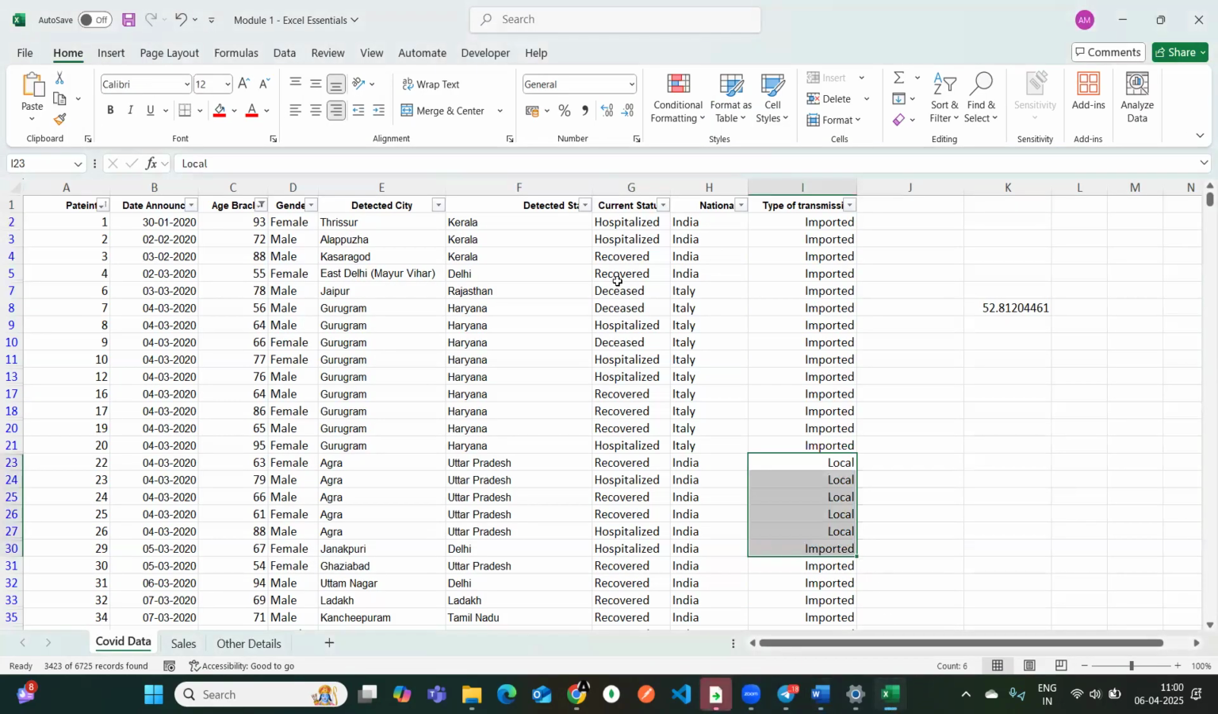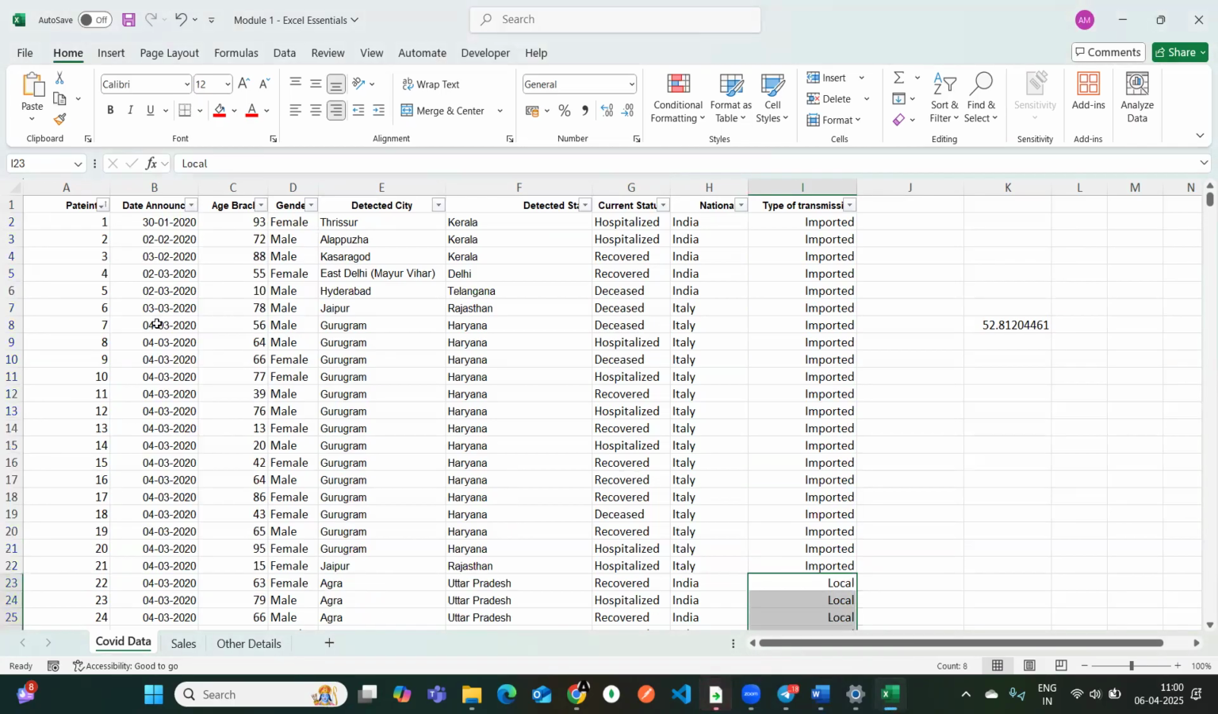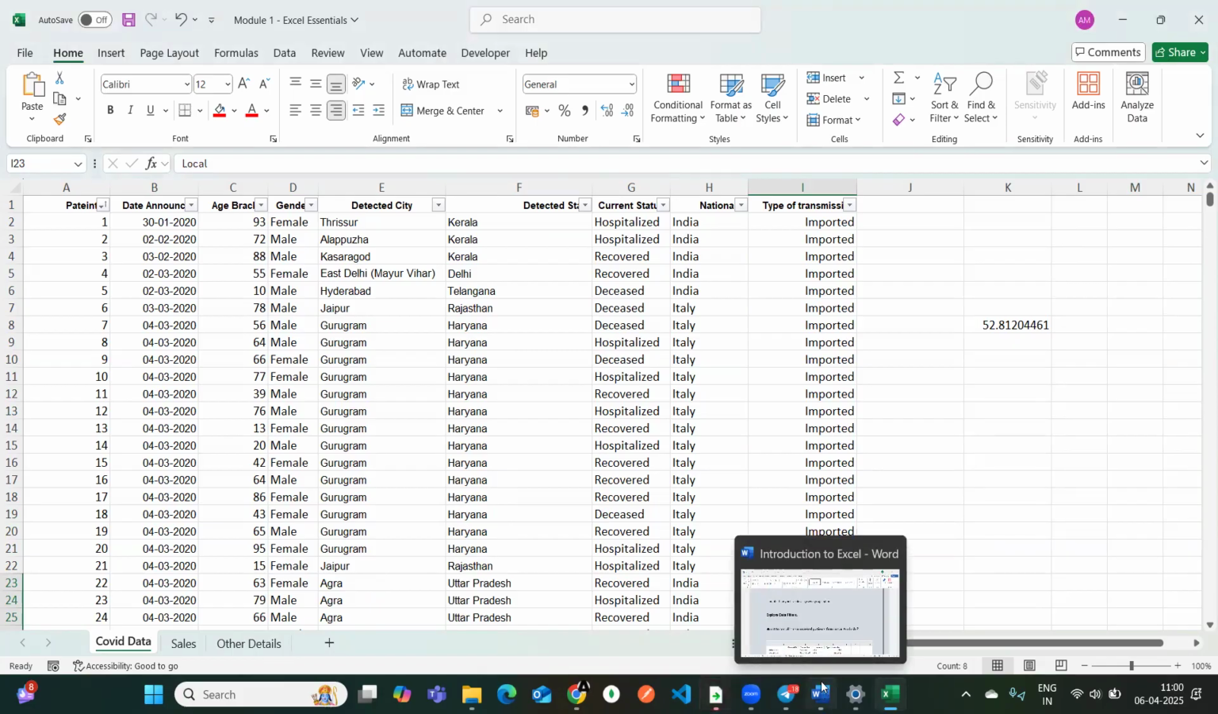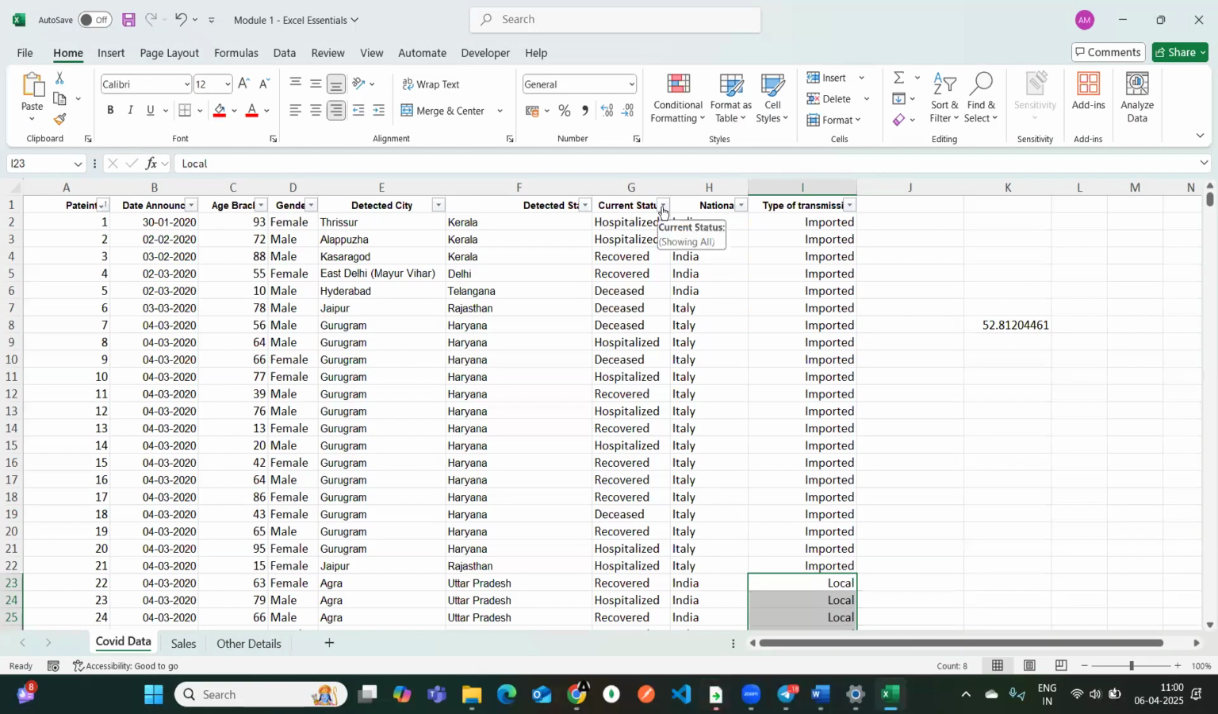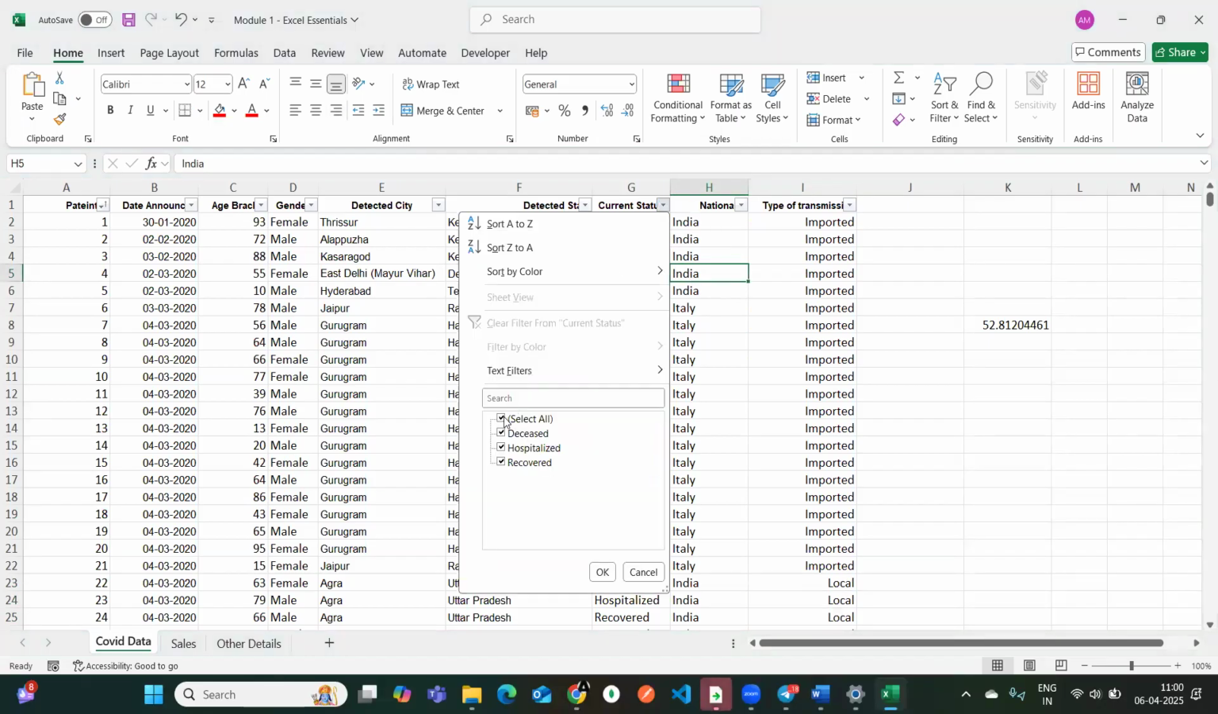Okay. Now, the first thing you have to do before you apply this is see if there are any filters applied on any column. You can see that there are filters applied on this column, right? You can open this and then remove that filter. Okay. Now let's apply the filter. You only want to see recovered patients from Uttar Pradesh. If you only want to see the recovered patients, you can open this drop down, click on Recovered and then click on OK.